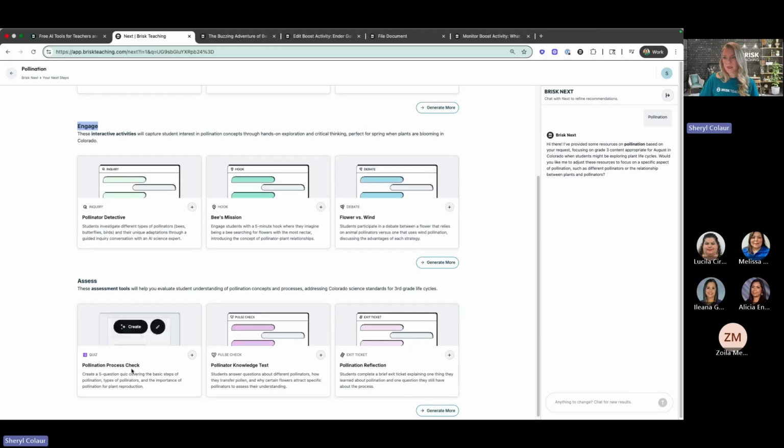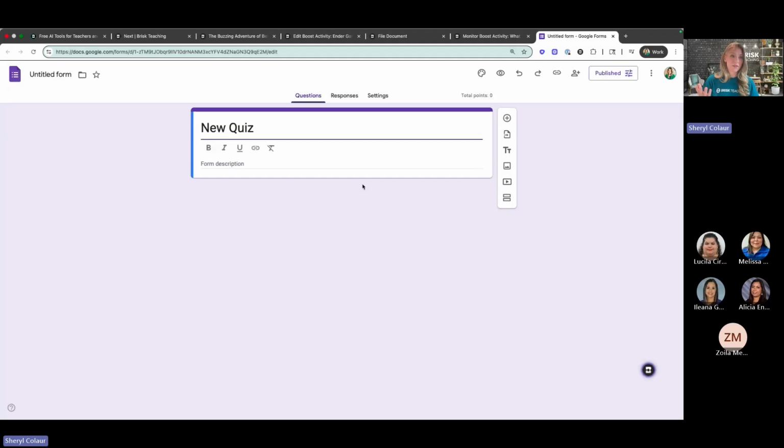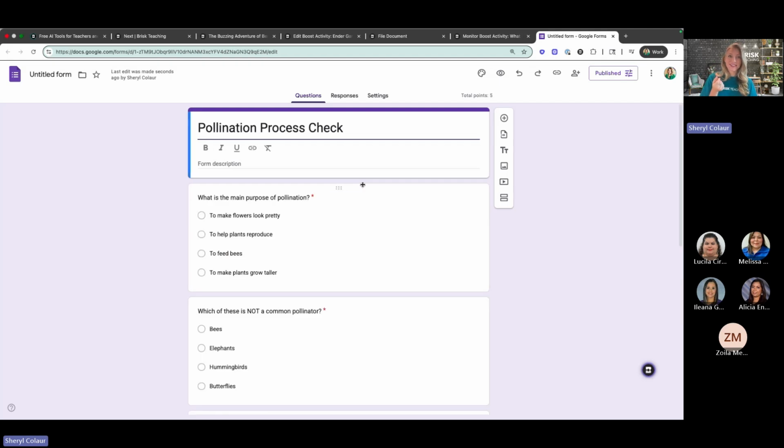And then also assessments at the bottom. Do we want a quiz around the pollination process? Do we want a pulse check, an exit ticket? So some of these are boost activities, but then also the quiz itself is going to create in a Google Form. So you see that little purple icon, and now it's creating in a Google Form at the click of a button. We can also refine those Brisk Next recommendations.